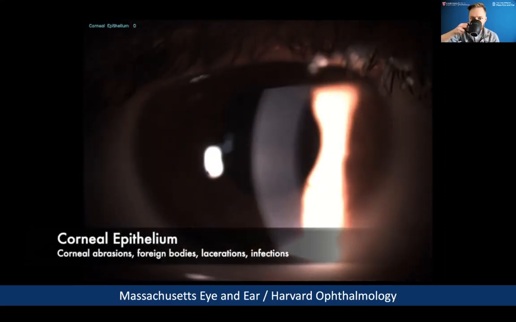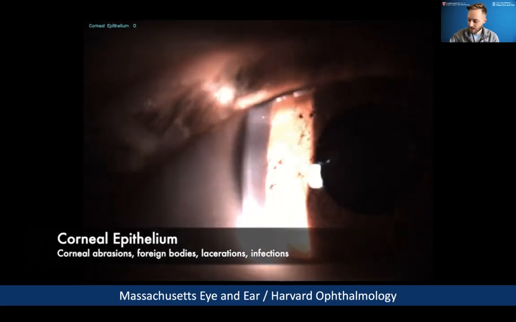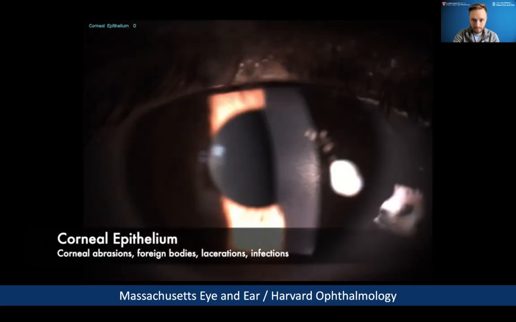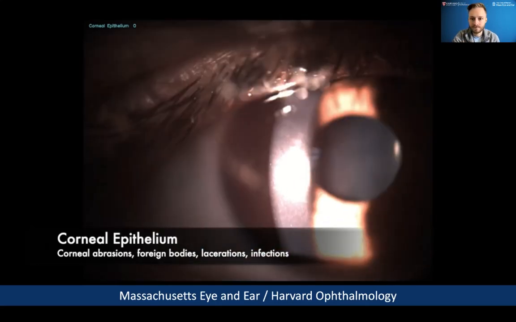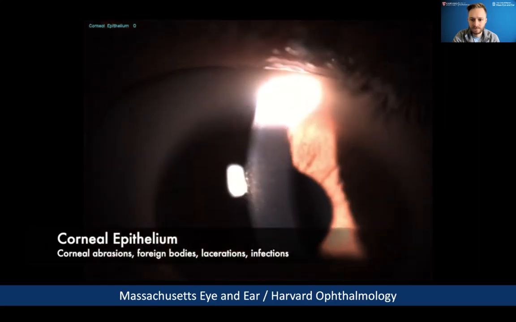Now we're looking at the corneal epithelium. This is the surface of the clear part of the front of the eye. Here you can identify things like corneal abrasions, foreign bodies, lacerations of the cornea, and even infections from contact lens use or otherwise. These are otherwise known as corneal ulcers.